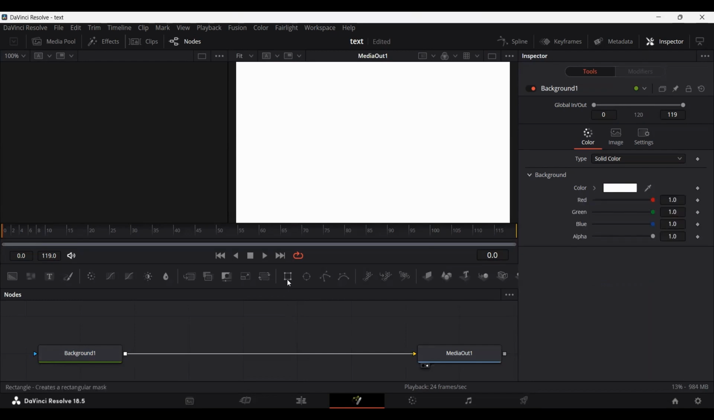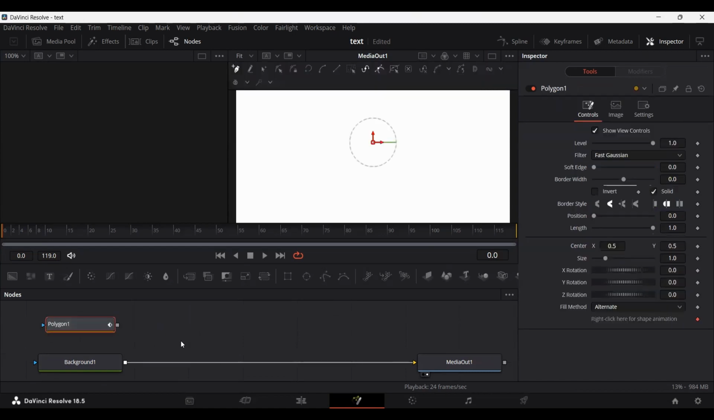Now for this one, we're not going to use this rectangle mask. We're going to use this polygon. And the reason for this, I will show you just in a second. But right now, let's just go ahead and create this.